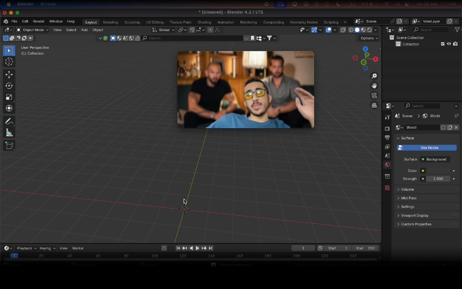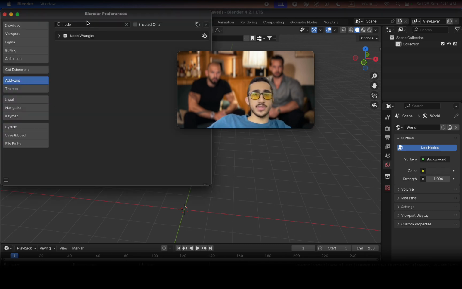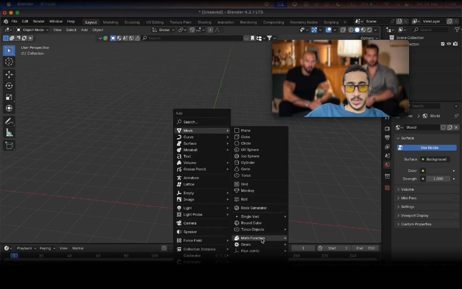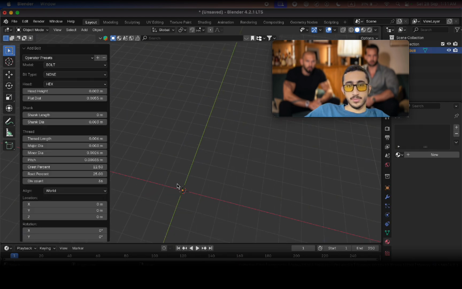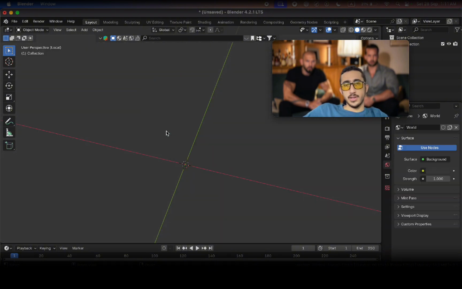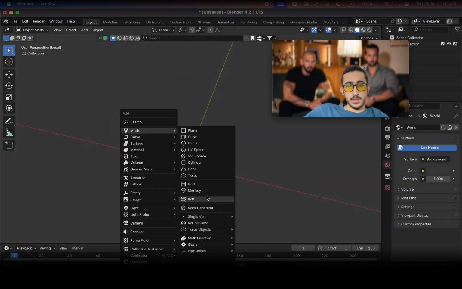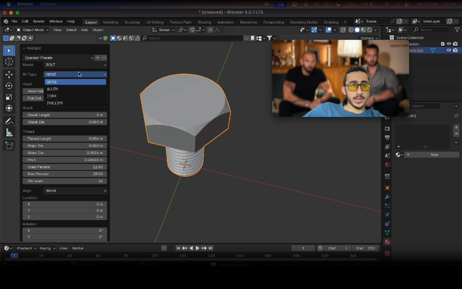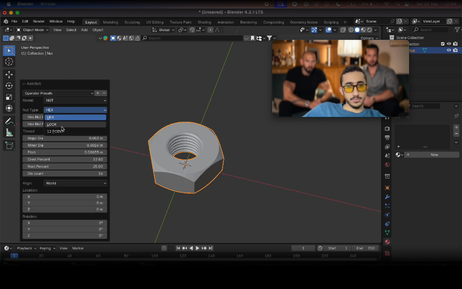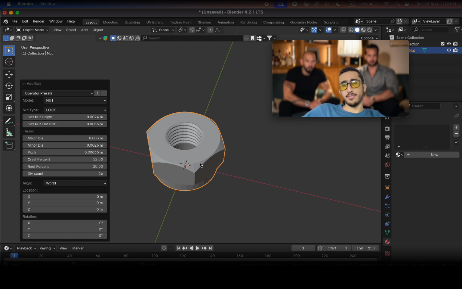How do you add screws in Blender? Really fucking easy. Go again to edit, preferences, add-ons, and make sure you have Bolt Factory enabled. Then you can go to Shift A, mesh, and you're gonna find it here in Bolt. Where the fuck is it? Here it is. Now let's add it again. So Bolt, and here you can select the bit type, you can select the model itself. You can do everything you fucking want.